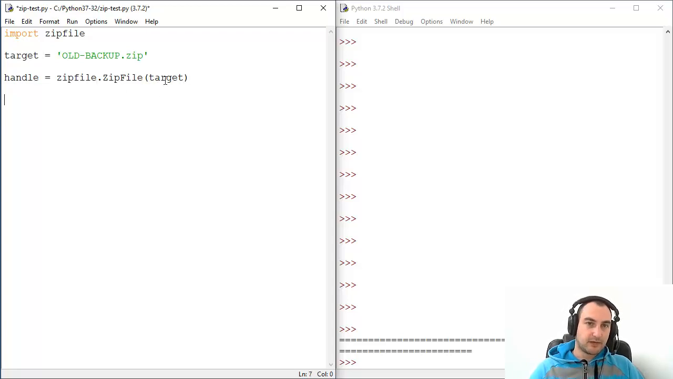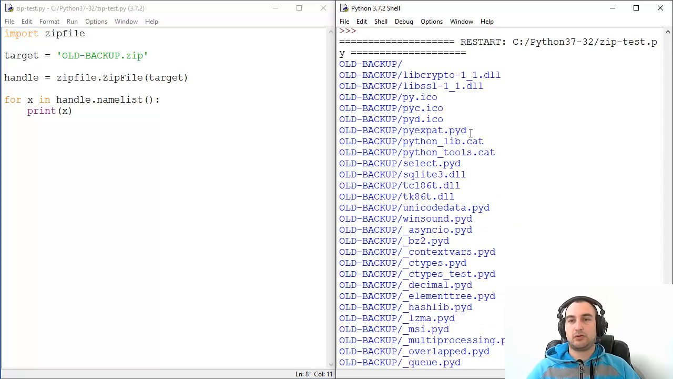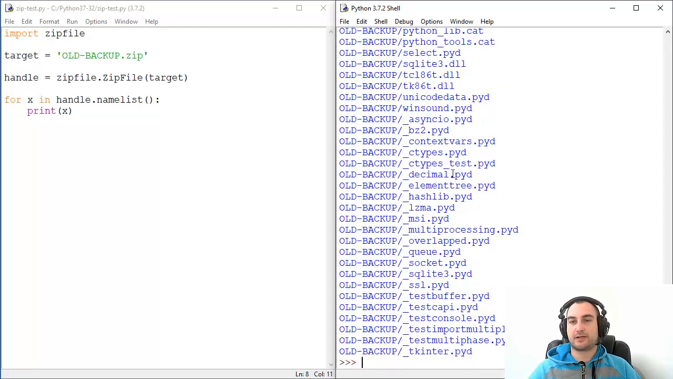So we have a handle, and now we're going to use a for loop on that handle. How to do that? Type for x in handle dot namelist. We will print that specific line in the archive. Print x, and this will work. There you go. Now we can also, for testing purposes, export this to an external file for processing from some other script or database, something like that.